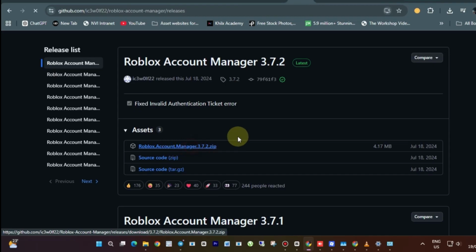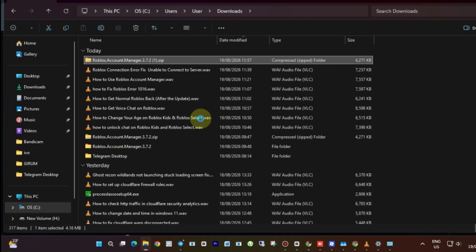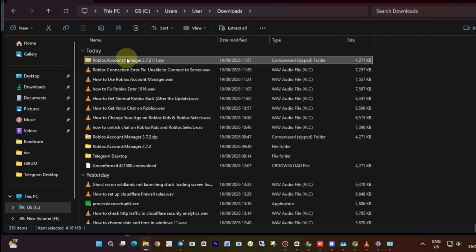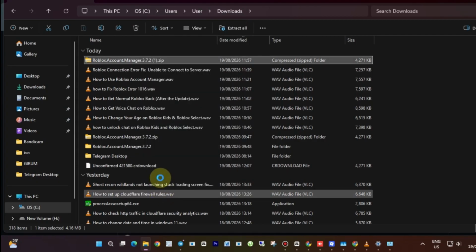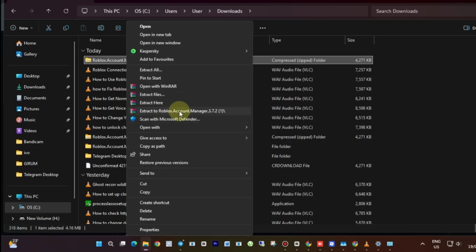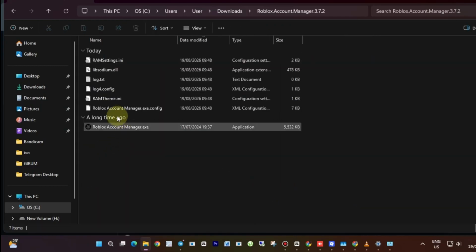Once the download is complete, open File Explorer and go to your Downloads folder. Find the zip file you just downloaded, right-click it, and choose Extract All. After extracting the files, open the new Roblox Account Manager folder. Inside, you'll find the application file. Double-click the Roblox Account Manager executable to launch it.